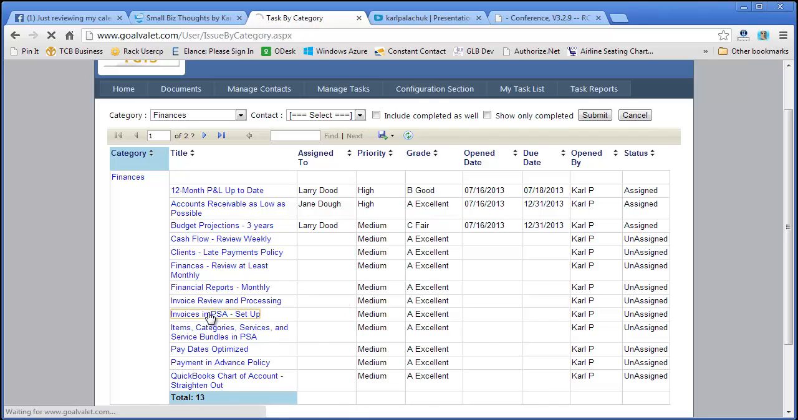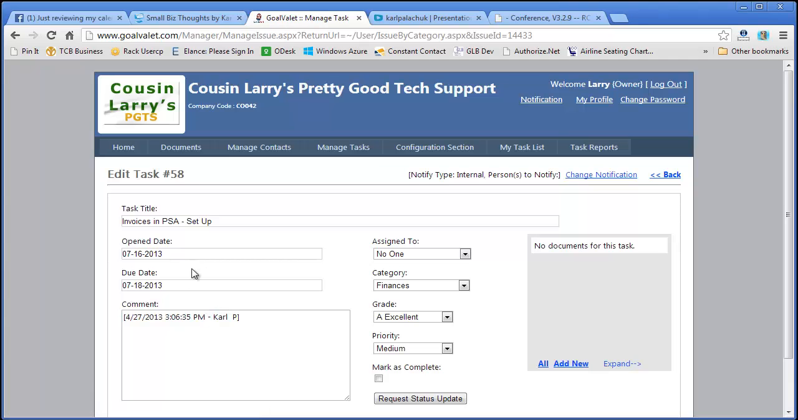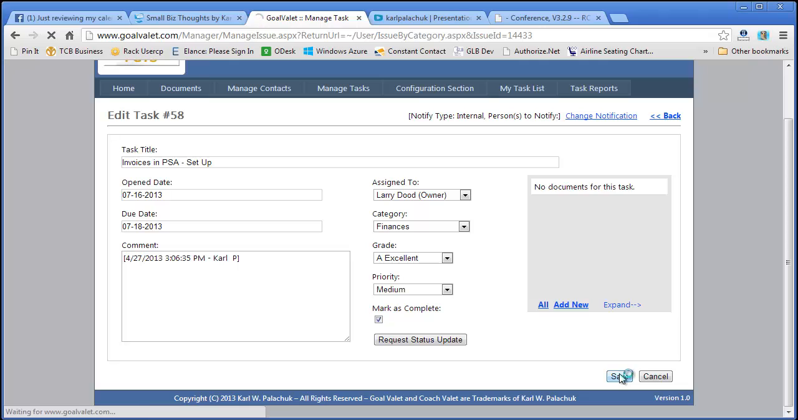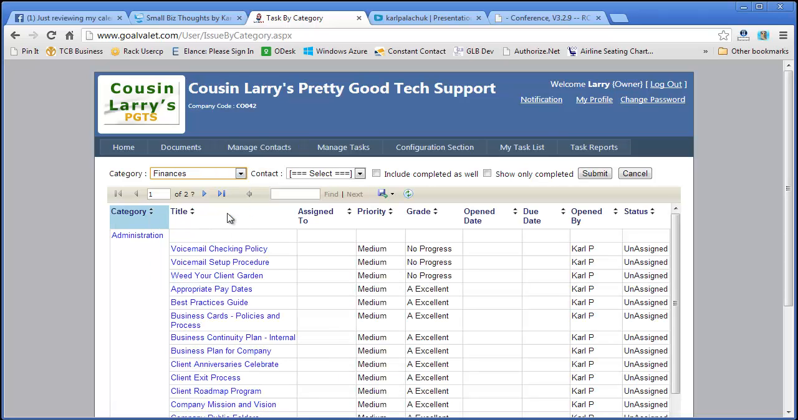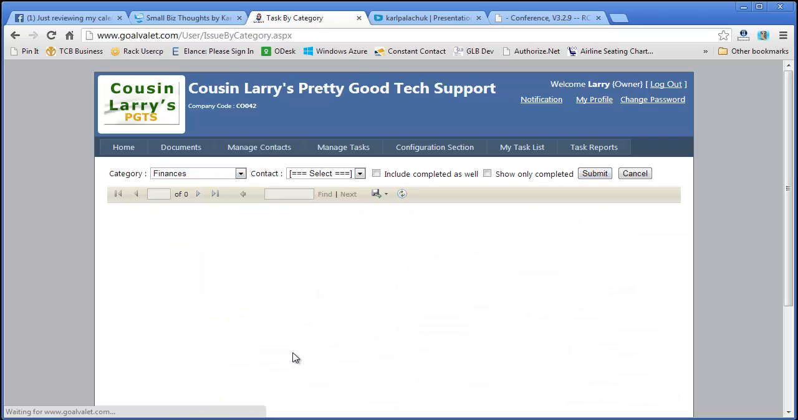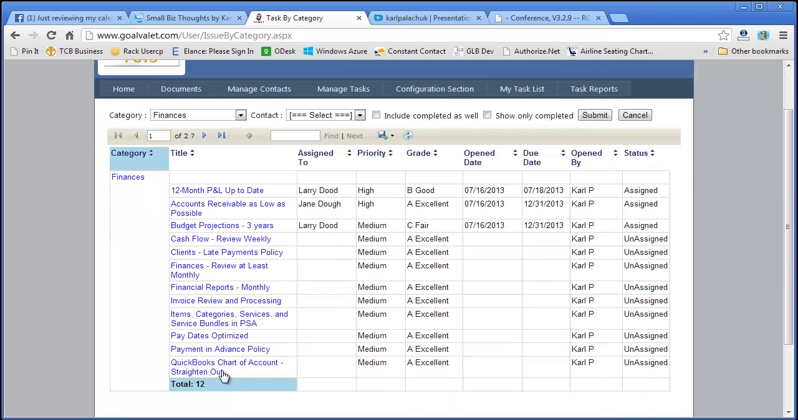Again, setting up invoices in the PSA, that's been completed. So we're going to assign it to Larry, but we're going to mark it as complete. So this is actually good. We're getting some progress of paring down that list, so it's a little bit shorter and a little easier to manage. And let's see what else. QuickBooks chart of accounts straighten out, payment in advance policy, pay dates optimized, right? So each of these things we want to go through. So that's the first thing that I would do to organize tasks.